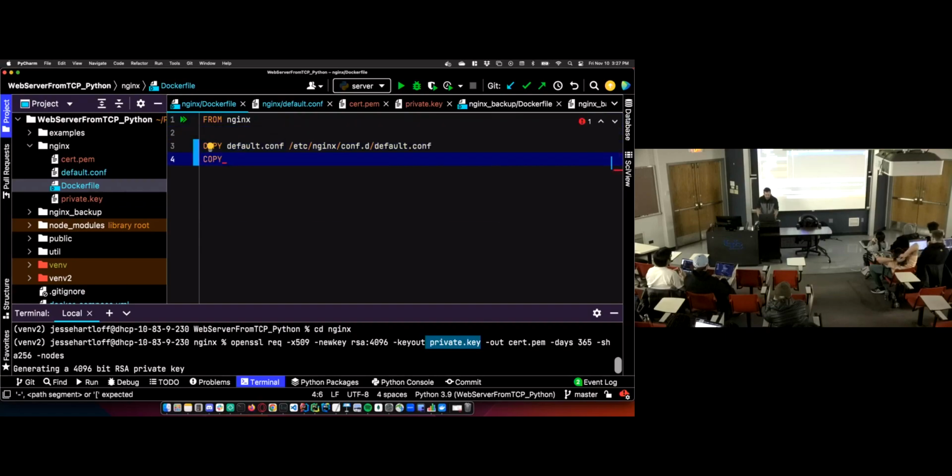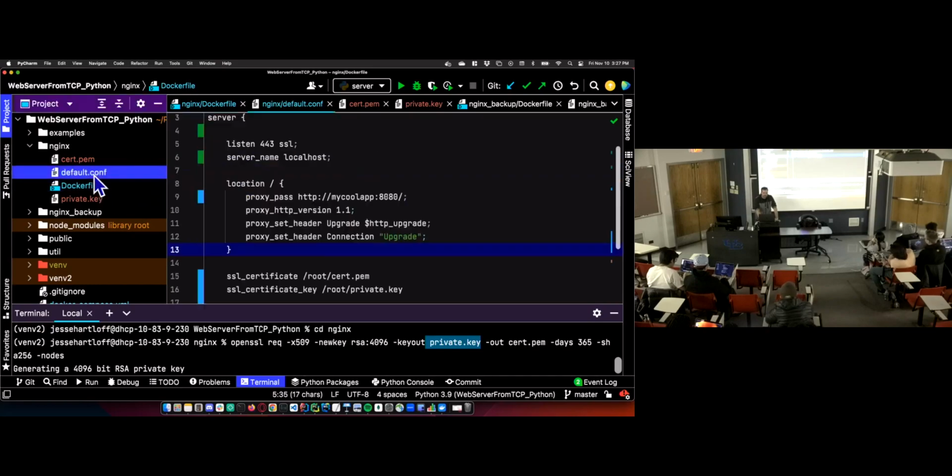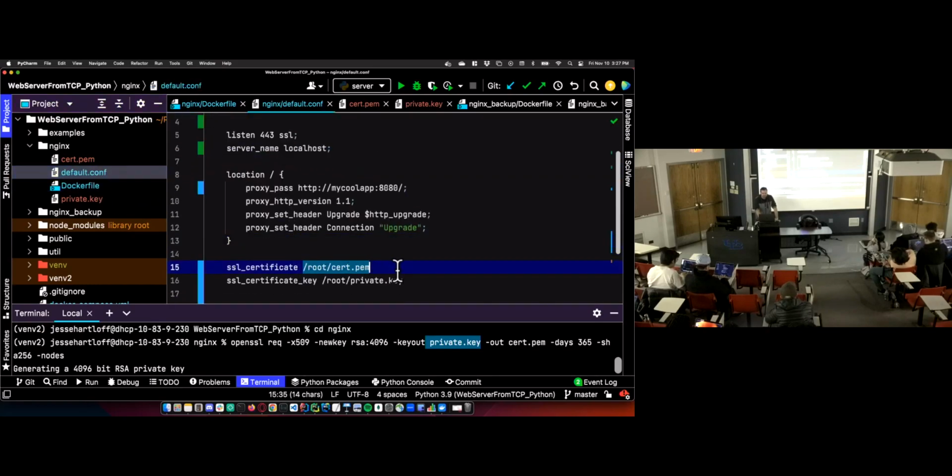I'm going to copy cert.pem into /root. I think this creates the directory if it doesn't exist. So I'm going to skip setting the home directory and current working directory because I got a lot of other stuff to do. Cert.pem and copy private.key to /root/private.key. So I'm putting these files in very specific places and then telling Nginx to look in those specific places.